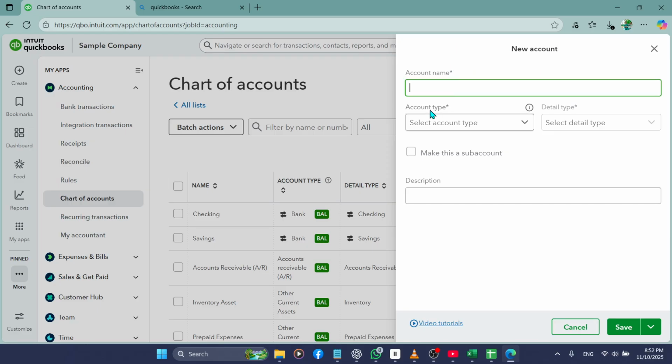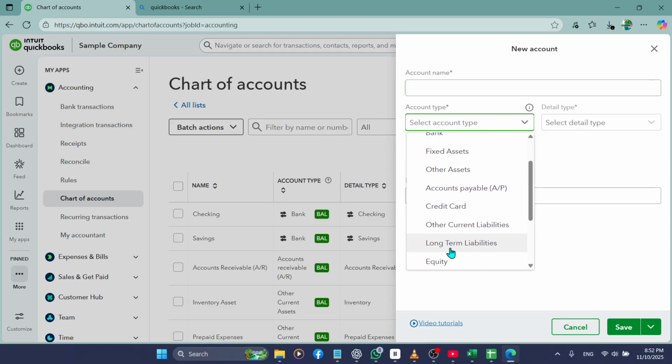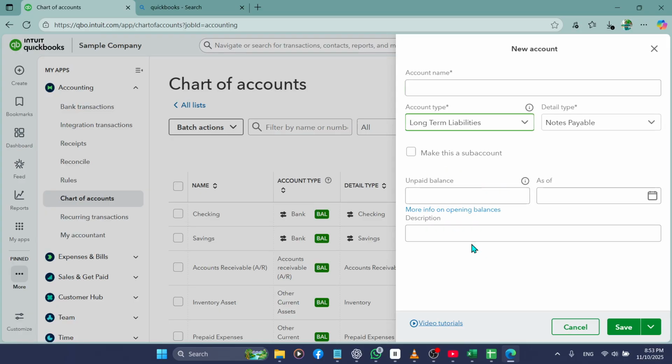Account type. From the drop-down list, choose Liabilities. You'll notice there are typically two main categories: current liabilities and long-term liabilities. Current liabilities include things like credit card balances, payroll taxes, or short-term loans due within a year. Long-term liabilities cover larger debts, such as equipment loans or mortgages that extend beyond 1 year. Choose the one that best fits your situation.